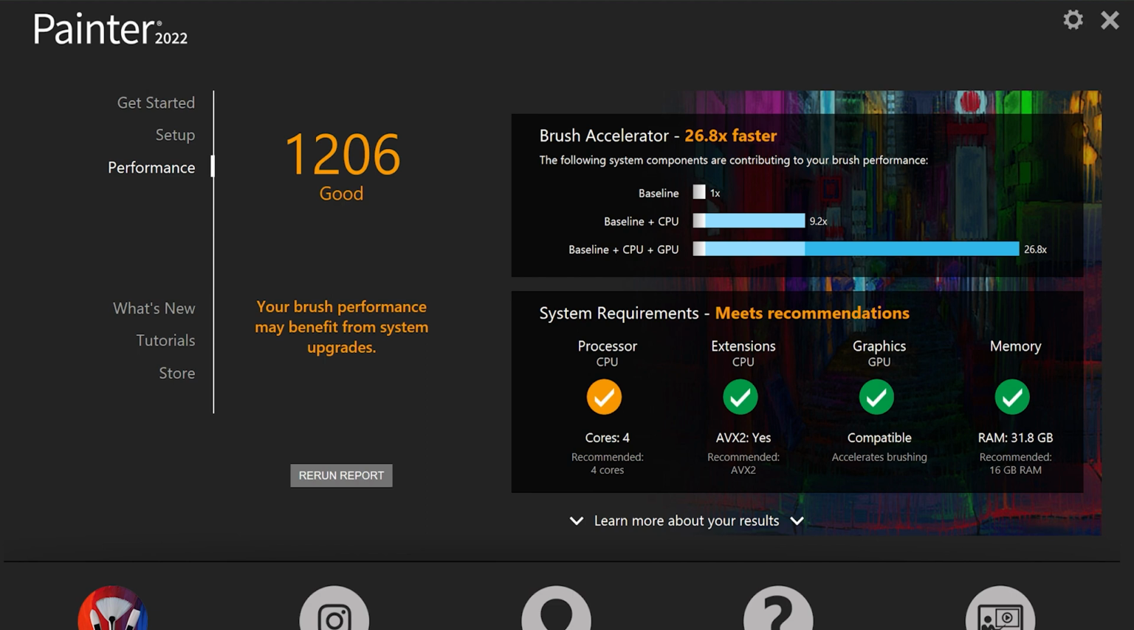If I were running the Brush Accelerator on a different system with fewer cores, an onboard video card, and less memory, these wouldn't be green check marks, they might be yellow or red. That would also make my score much lower and negatively impact brush performance. If that's the case, this is an opportunity to upgrade your components or your computer if your goal is to get Painter working at peak performance.